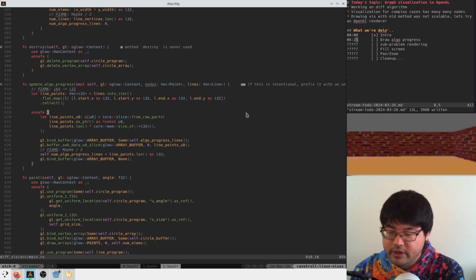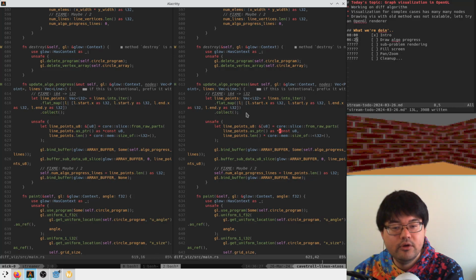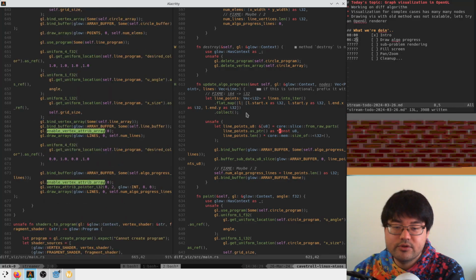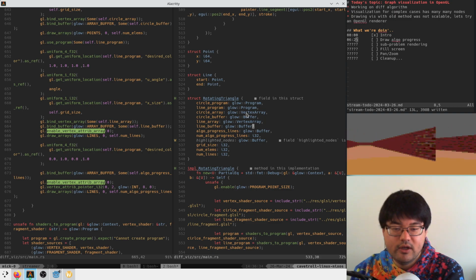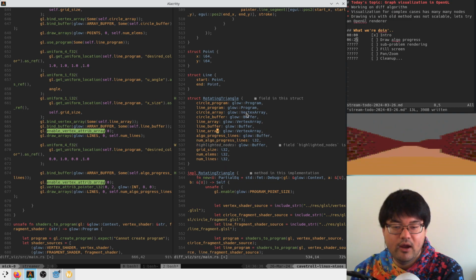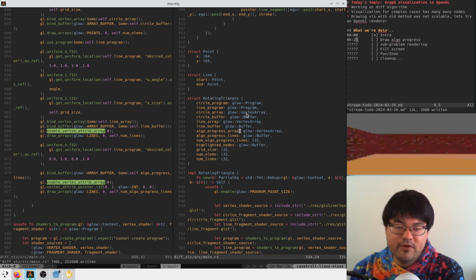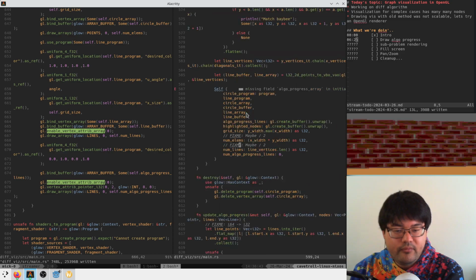This is getting unruly, hard to manage. I guess maybe what makes sense here is we will also have an algo progress array. And that feels a little better.